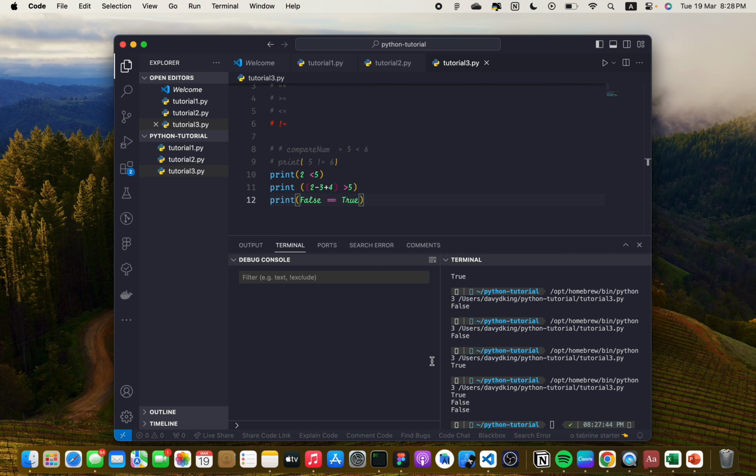The last one, which is a bit complicated, is false equals to true. Note that now we are comparing a true and a false keyword. So we're asking, is false equal to true? Technically they are not equal. They are obviously not equal. So hence we have a false.